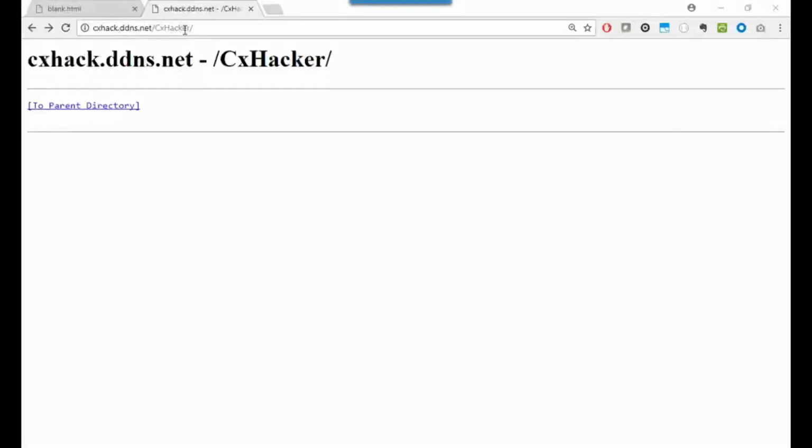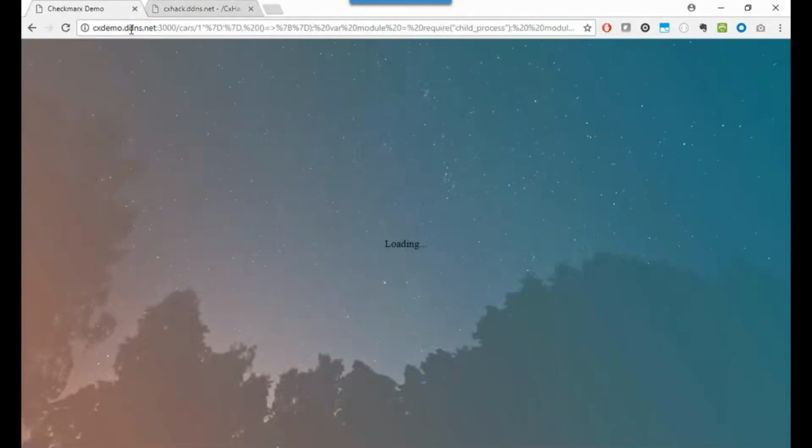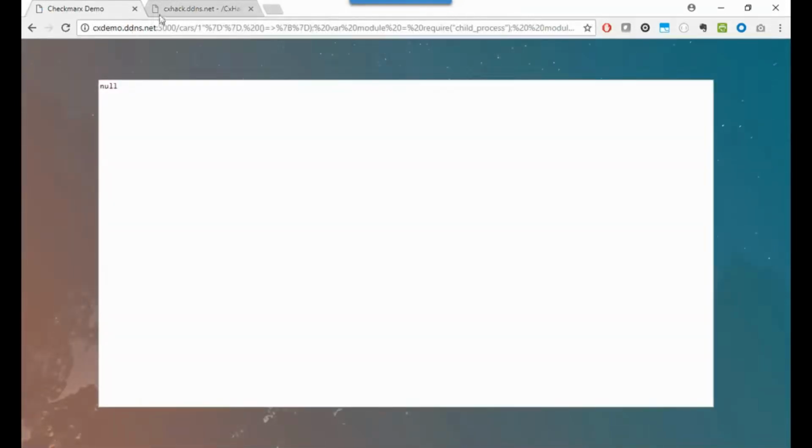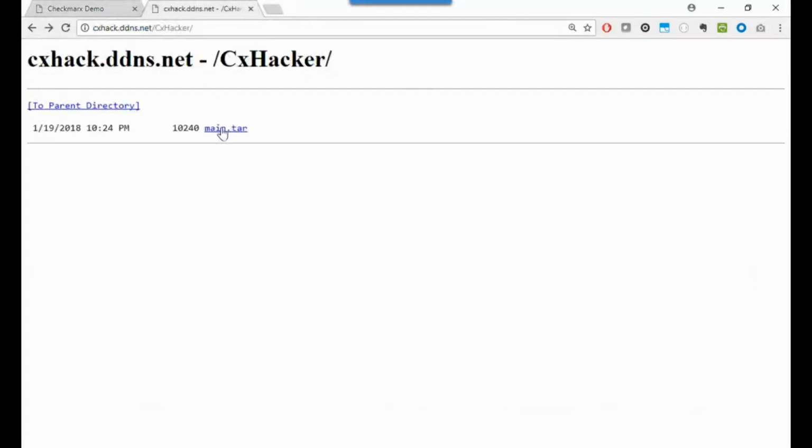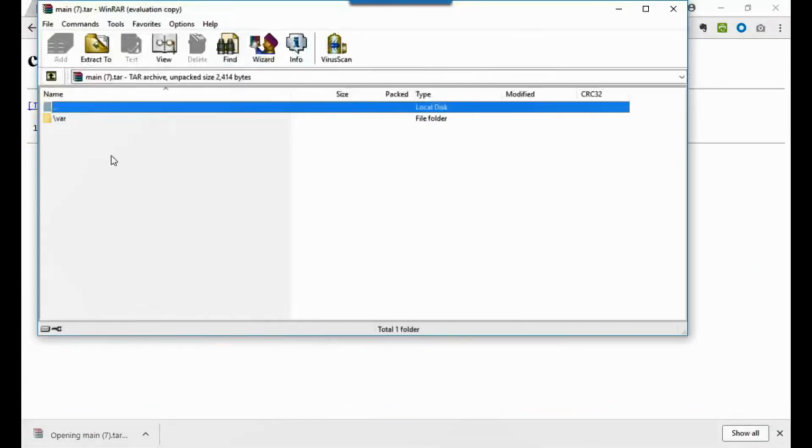This is it. It's empty at the moment. Now we go back to the demo, put the payload in successfully, and then when we refresh, we can see our tar. Opening it, we can see the entire thing, and immediately you can see some really important things in there.